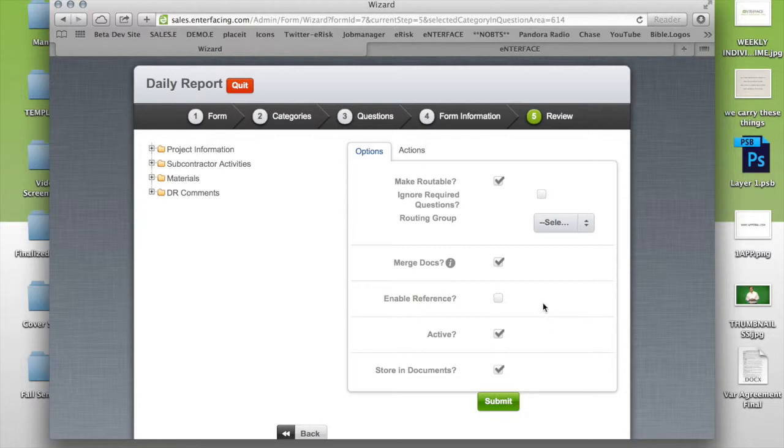Merging documents and things like that. This just combines attachments of PDFs or whatever documents, images. We can make those one particular document if need be. And then also we can make these active.